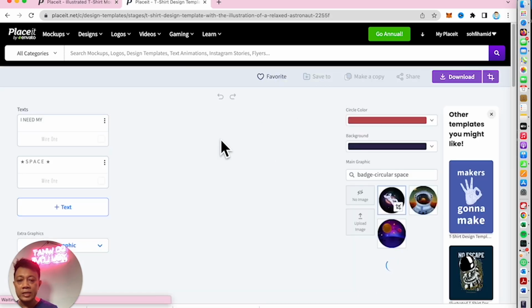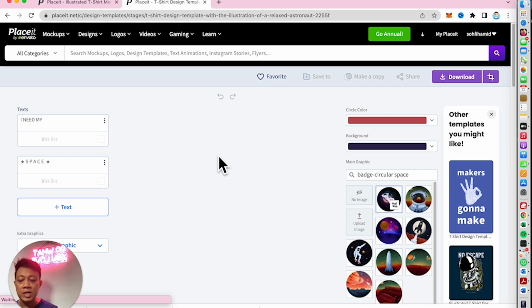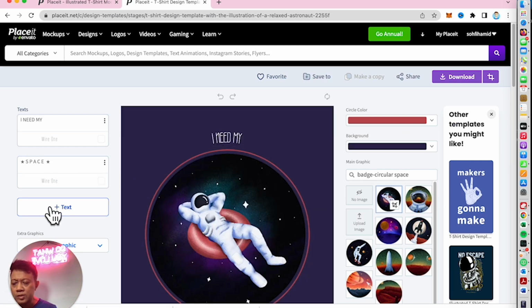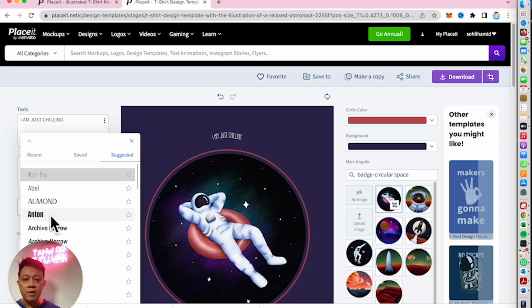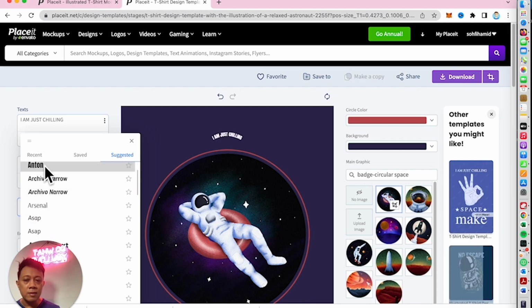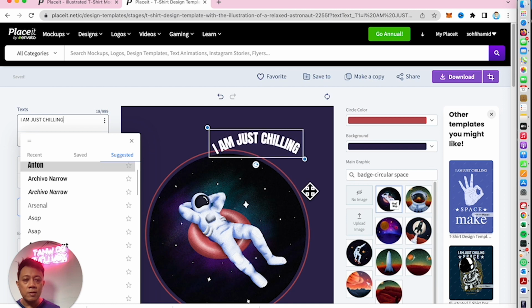So it will lead you to the design editor page. On the left side, you will see the text section where you can edit the text in your artwork. For example, I can change the wording of this word to something else. Maybe I change it to I'm just chilling. I could even change the font to make it visible and make it more prominent.